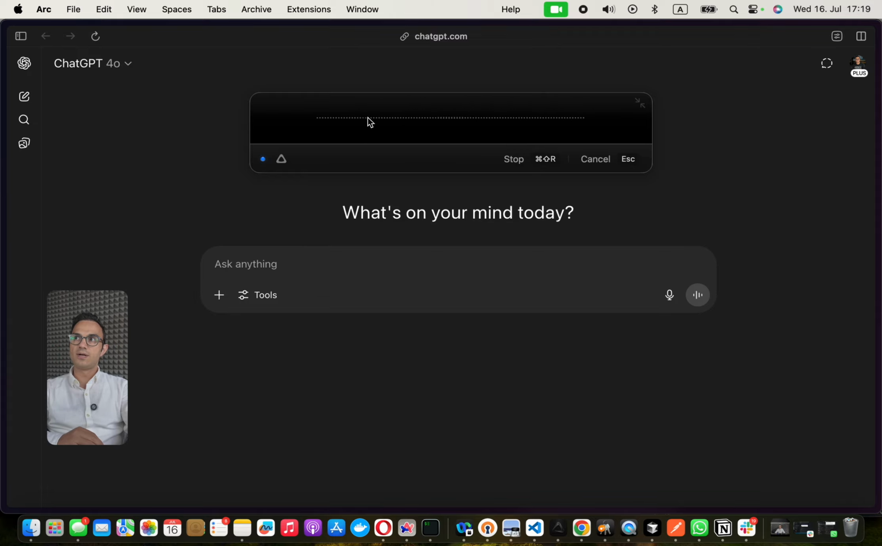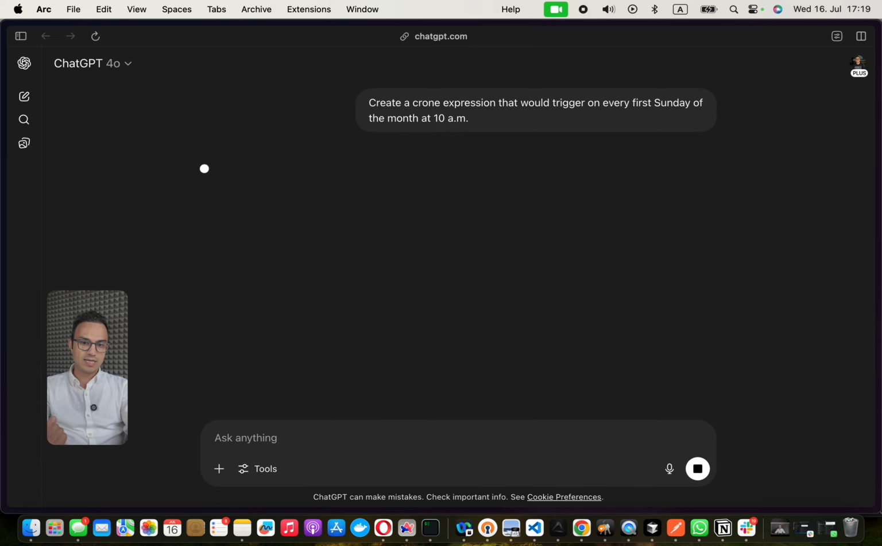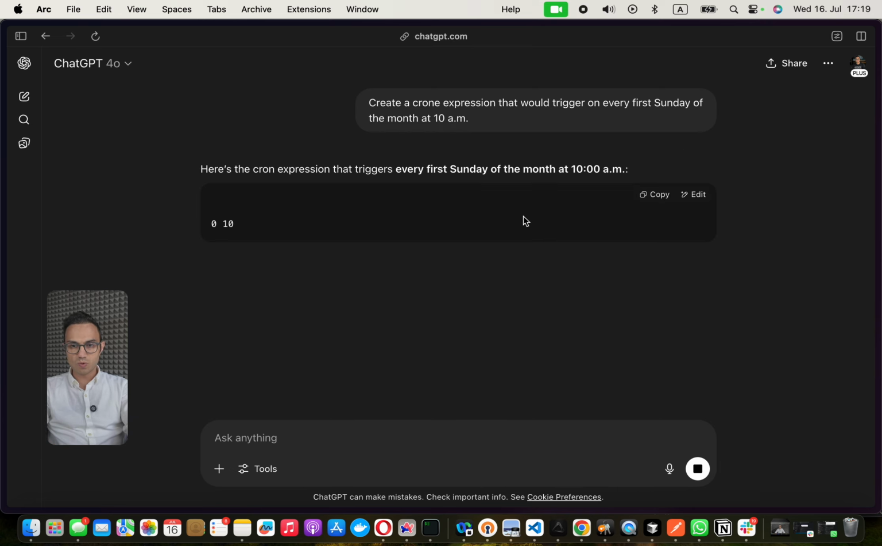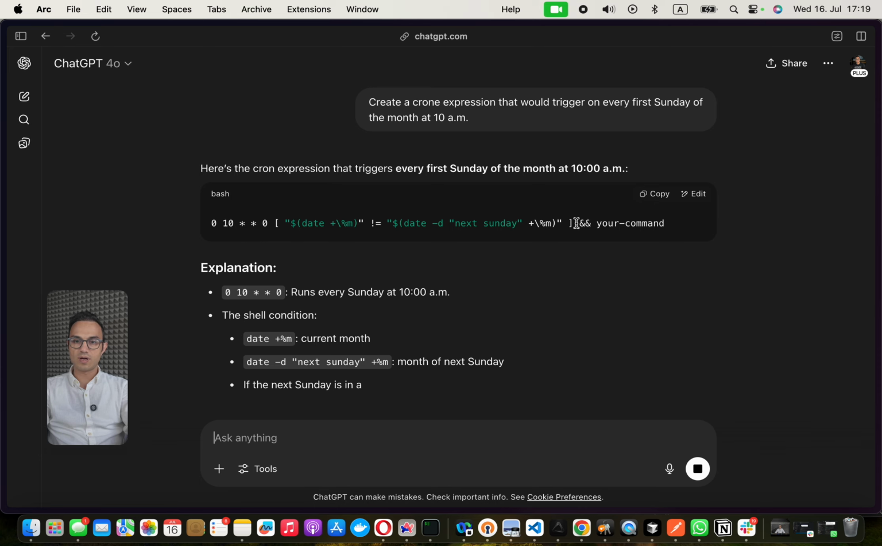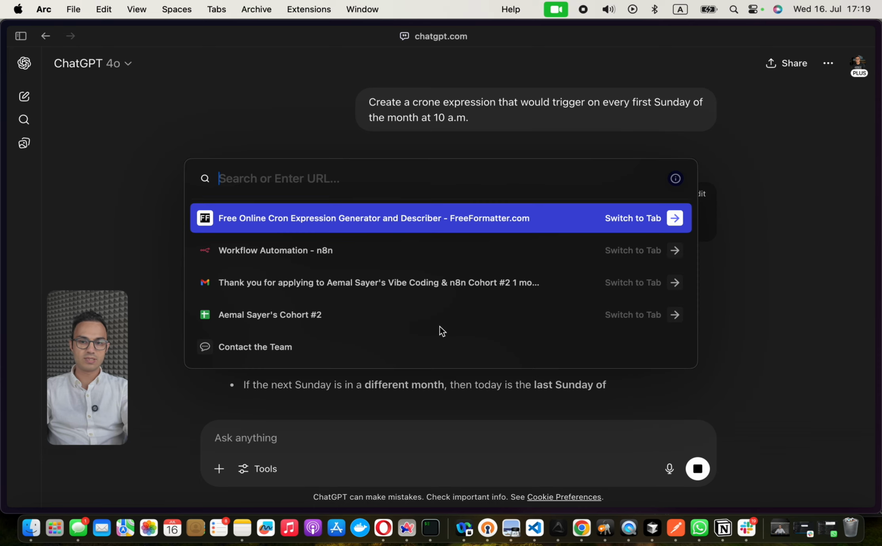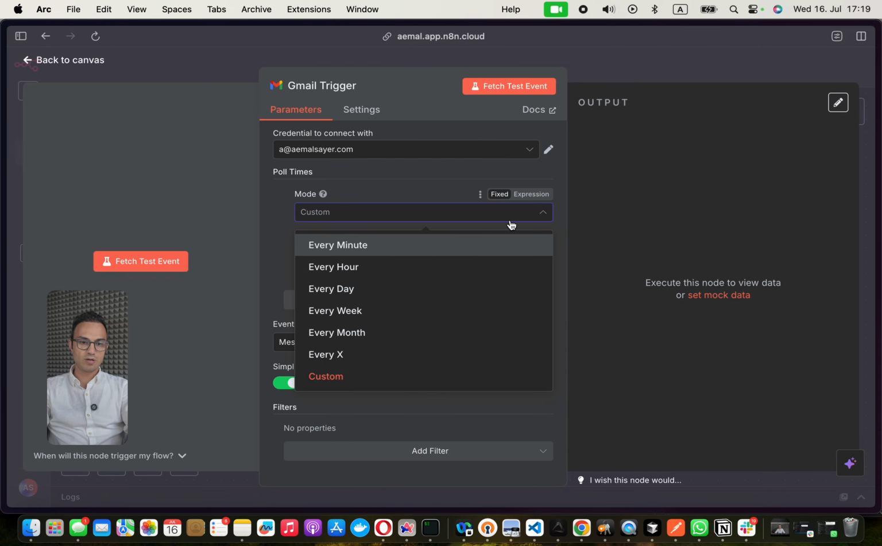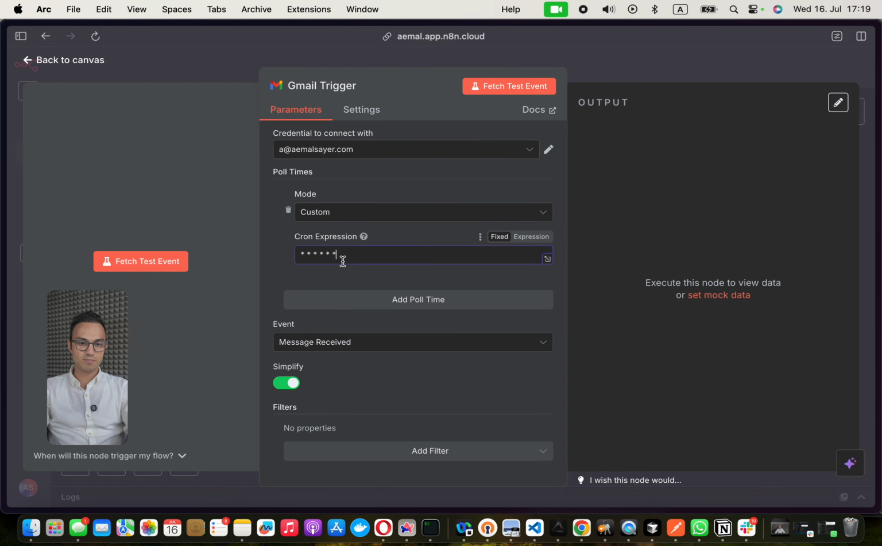on every first Sunday of the month at 10 a.m. So this is a very, very specific instance. It's a small detour, but I just want to make sure that you understand how complex a cron job can be. Literally this part is the cron expression that you can bring here and paste as a custom cron expression.